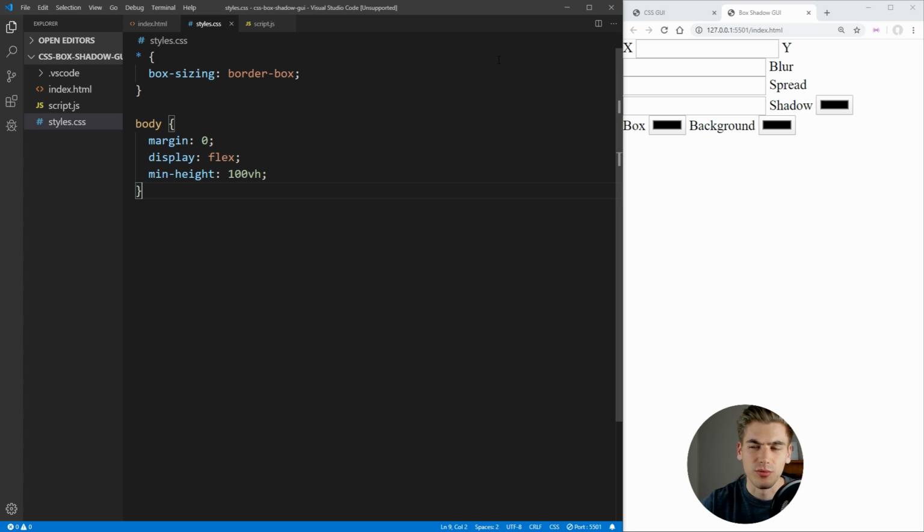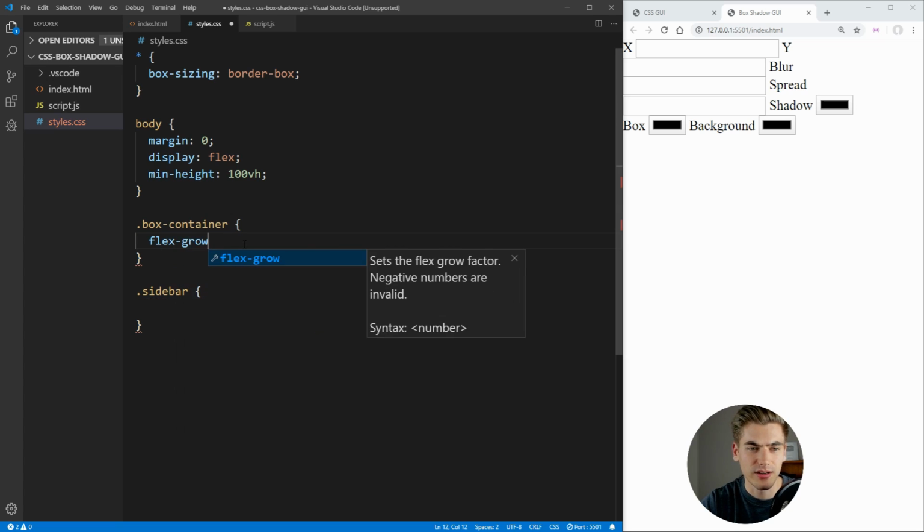The next thing that we're going to work on is actually pushing our sidebar over to the side and building out our box. So we have our box container, and we're going to have our sidebar here. And our box container, we want to fill up as much available space as possible. So we're going to set this to flex grow of 1. And as you can see right now, nothing happens because there's no additional space horizontally.